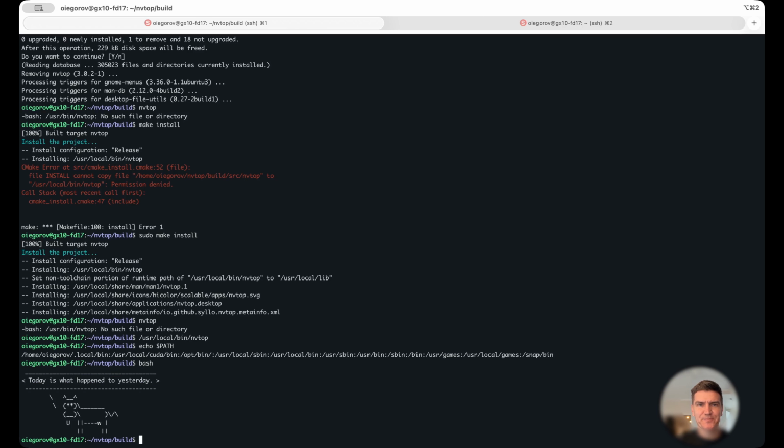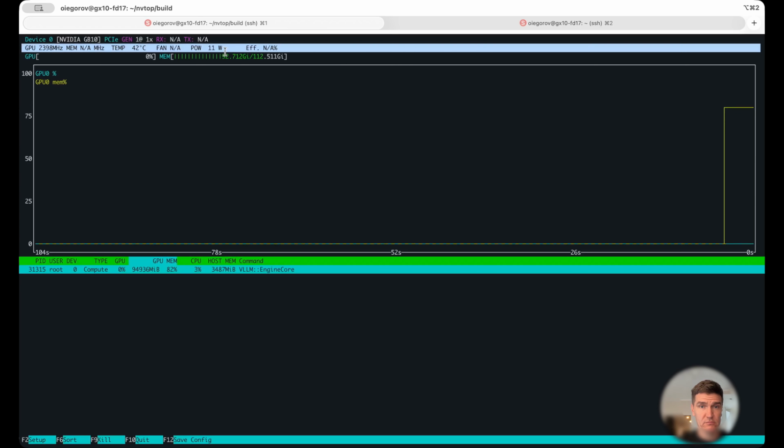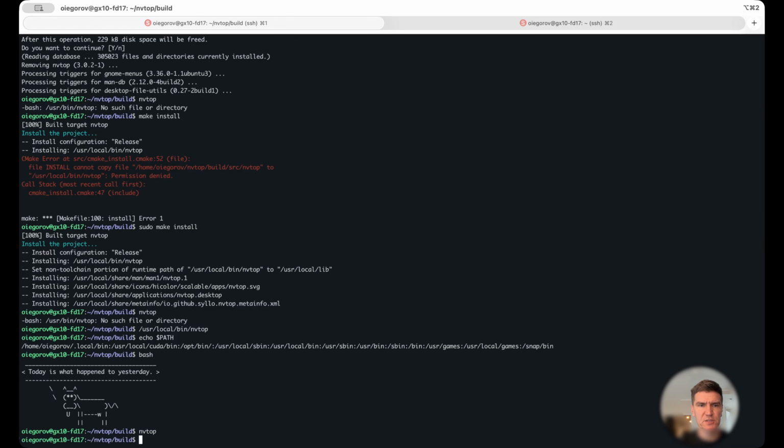Right. So NVTOP, does it work? Yeah, it works out of the box now that we have attempted those manipulations successfully.